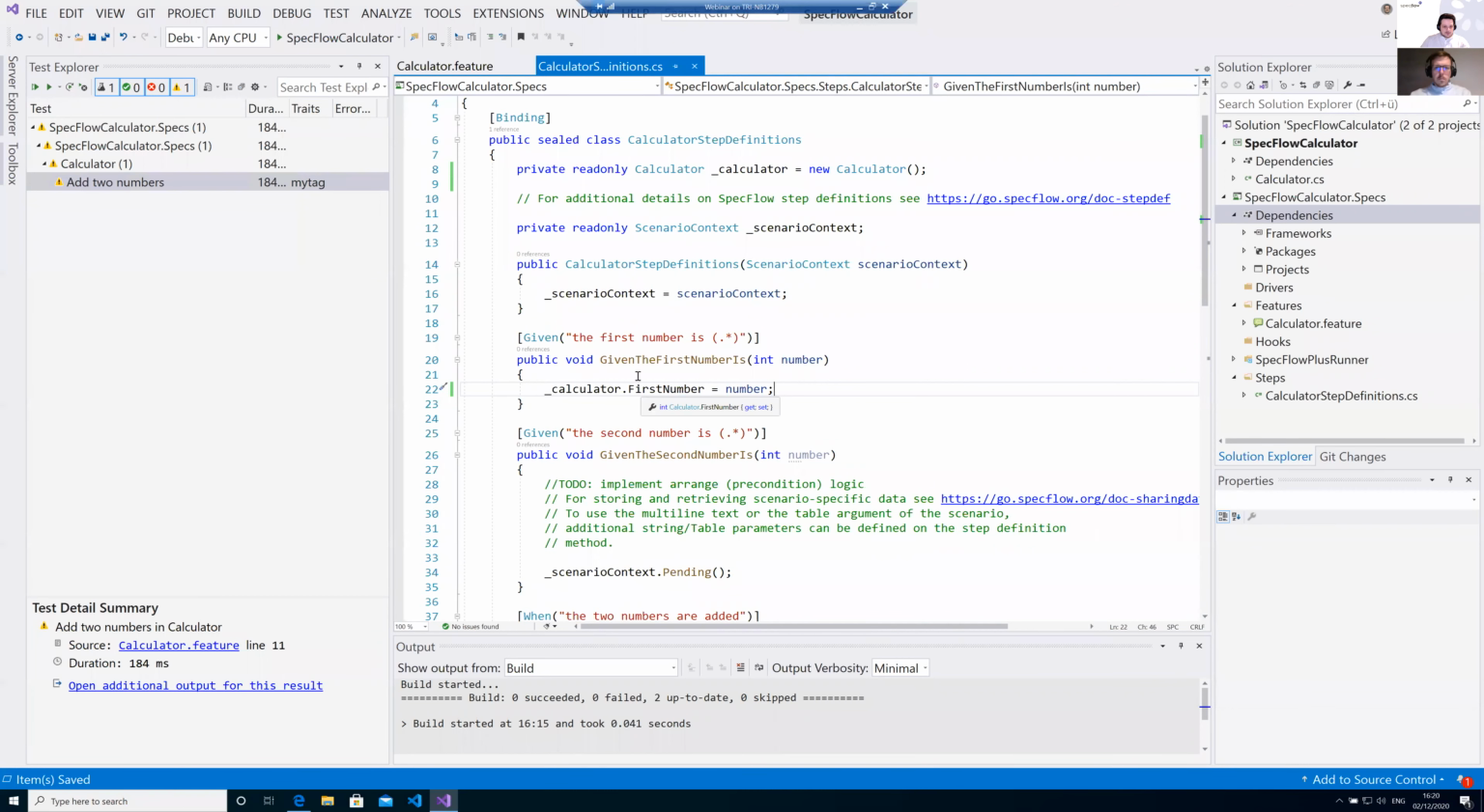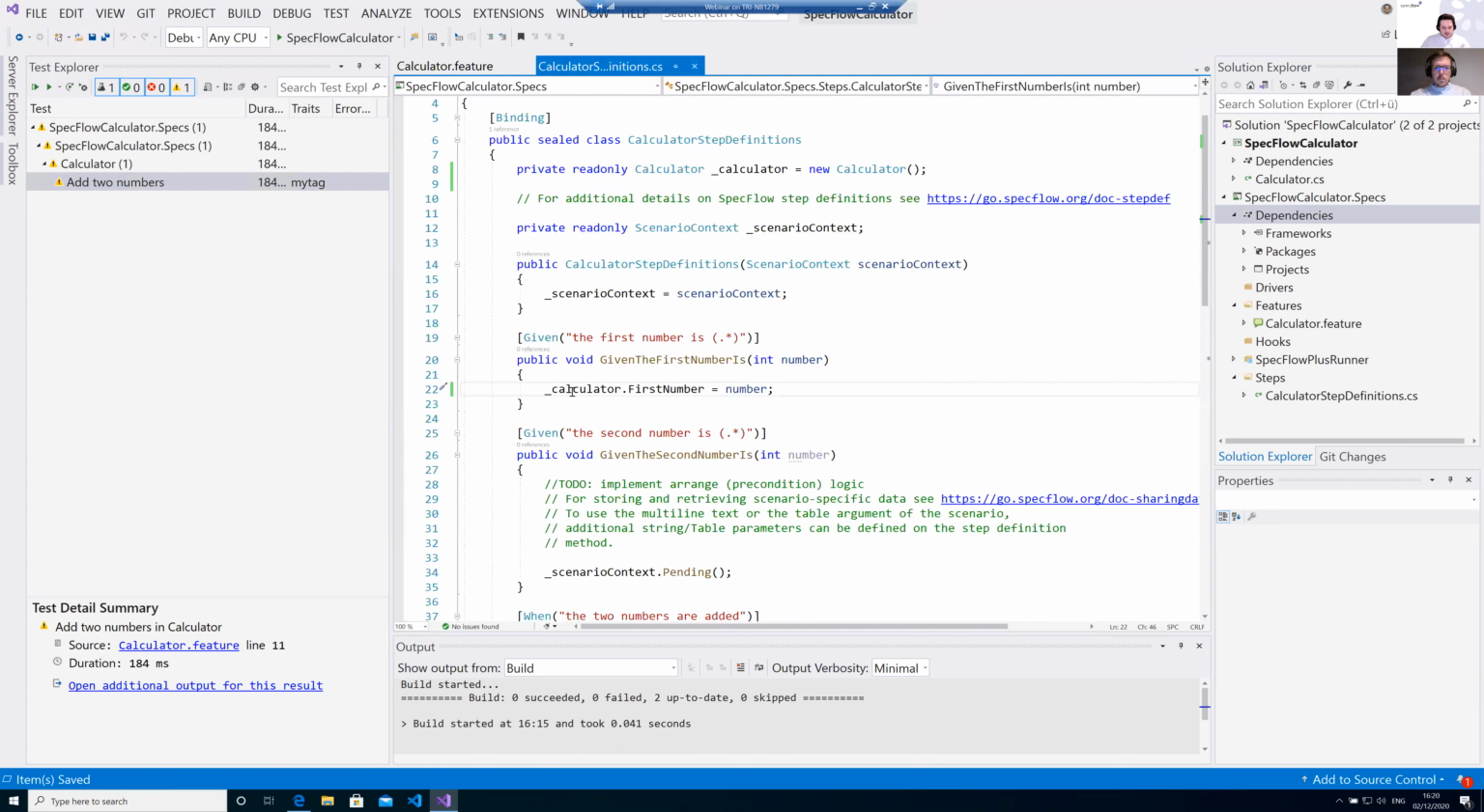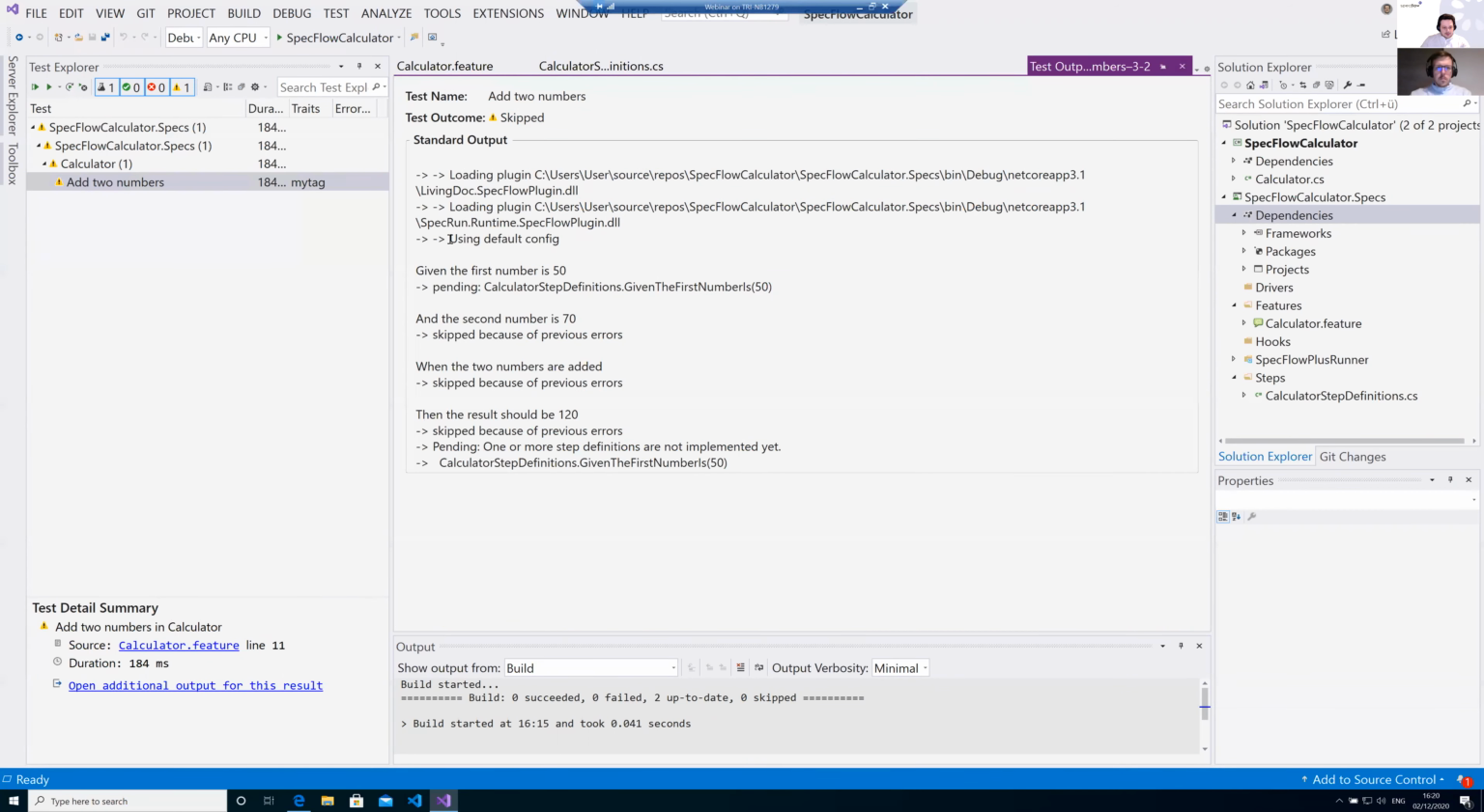That is the binding. So if this step is executed, this code is then called with the parameter. And when we run this now again, let's have a quick look before. You see here some general output and the first step, and here is pending, not implemented, and the others are skipped because of previous errors.